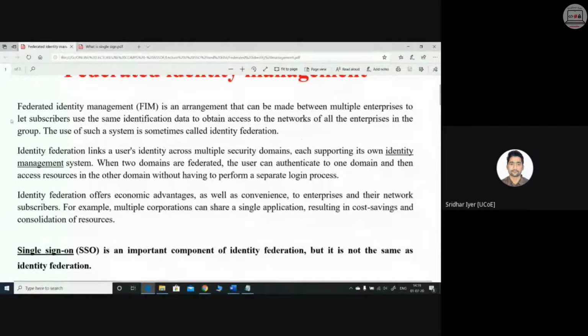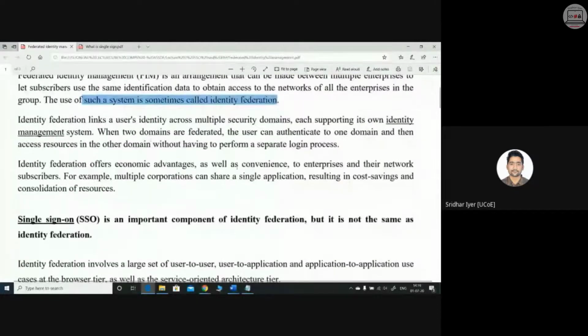It also lets the subscribers use the same identification data to obtain access to the networks of all the enterprises. So once you get access to the FIM, you get access to all the enterprises connected to that FIM. So the use of such a system is called identity federation. Now let's see what exactly this identity federation is all about. Identity federation basically links a user's identity across multiple security domains, each supporting their own identity management.